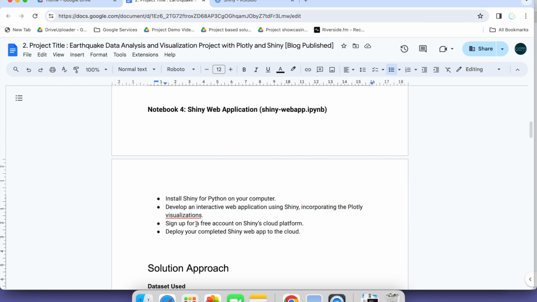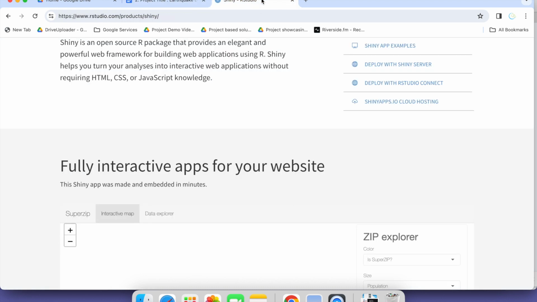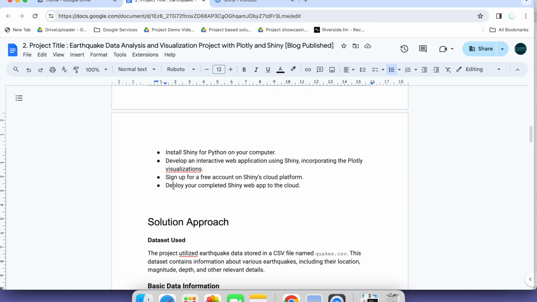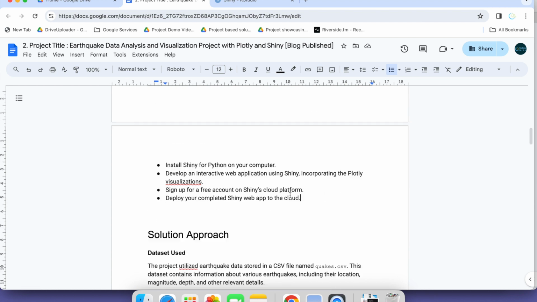Then sign up for a free account for the cloud. So this sign-up is also needed, so you can sign up and deploy. Sign up for a free account for the Shiny cloud platform, and then deploy your completed Shiny web application. So once your task is completed, you can deploy it on any URL or something like that. So this was the requirement.